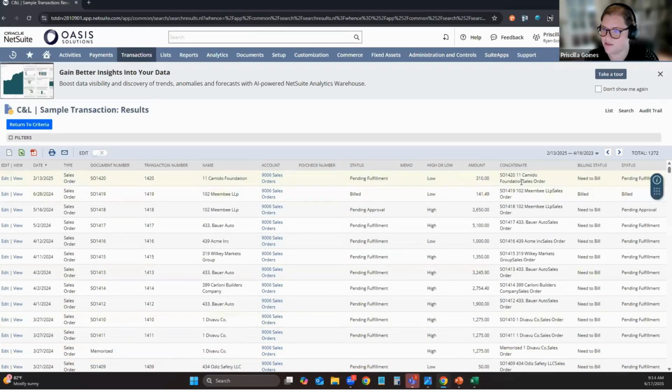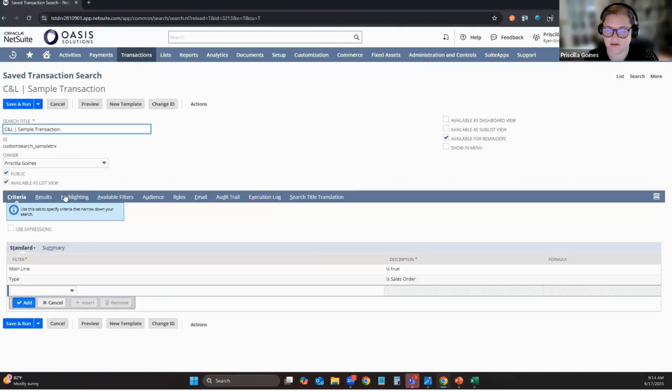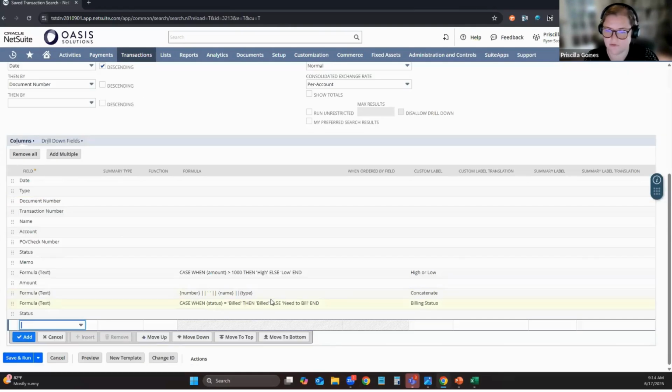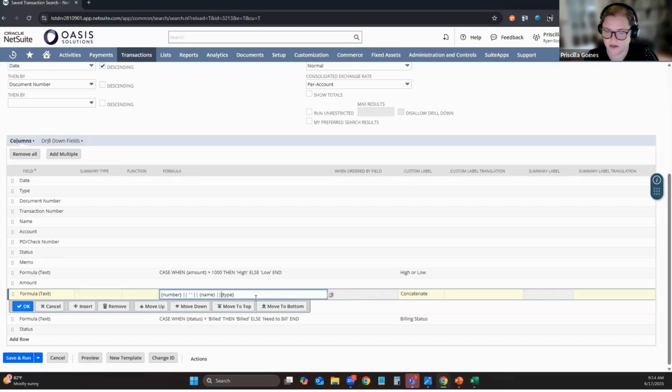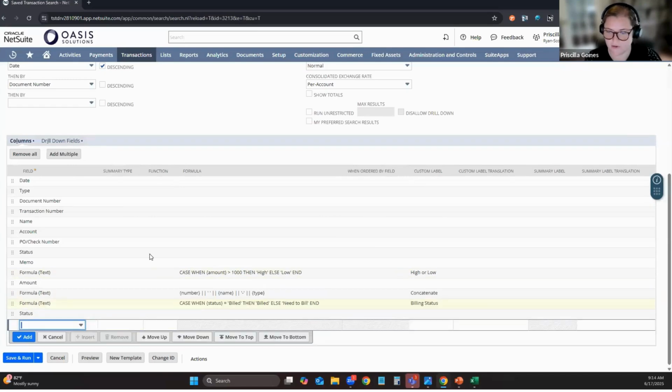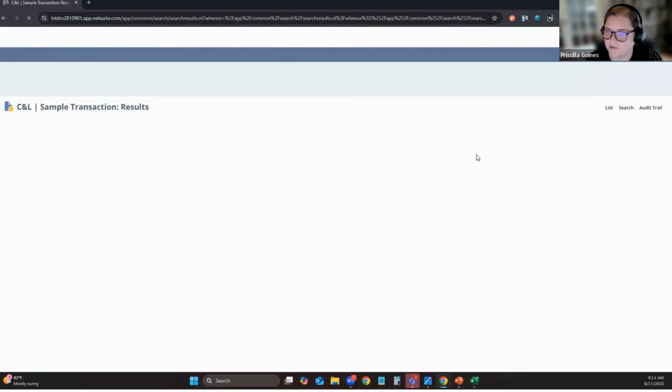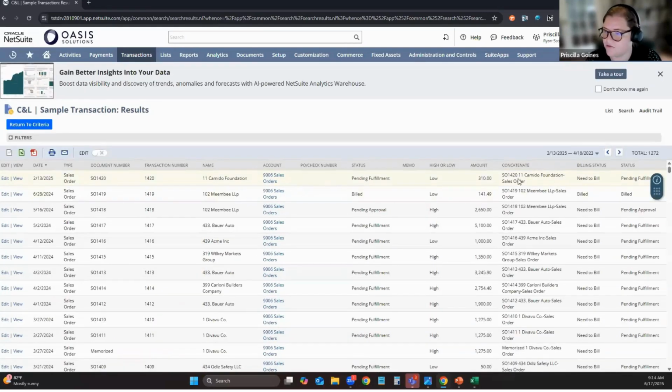So you can see as soon as the name foundation ends, it's got sales order right there. So if I wanted to add maybe a dash, I would just ensure that for this formula, I would enter space, apostrophe, then I can do a dash, apostrophe, space, and then my double pipe to concatenate. And now what I would expect to see is we would have that name and then the dash with the sales order.